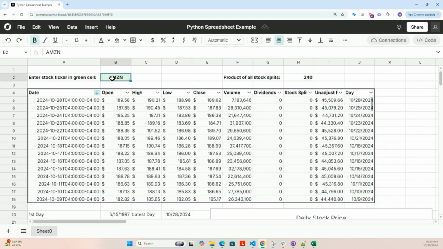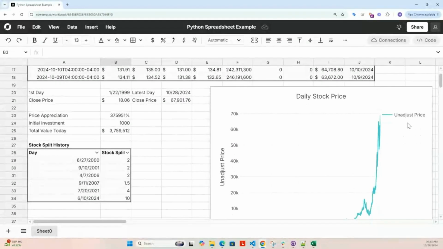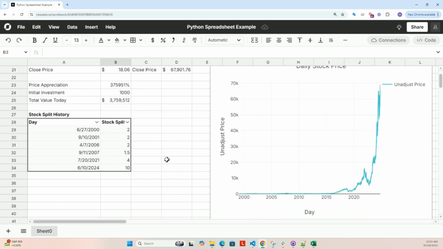I can come up here and update this to NVIDIA, and everything updates, and my chart gets a lot steeper. My return gets a lot better. So if you are lucky enough to invest in NVIDIA early on, you're probably not watching this video. Good for you. So you can see this is a pretty powerful situation when you can combine Python with a dynamic spreadsheet like RowZero. This is just scratching the surface.